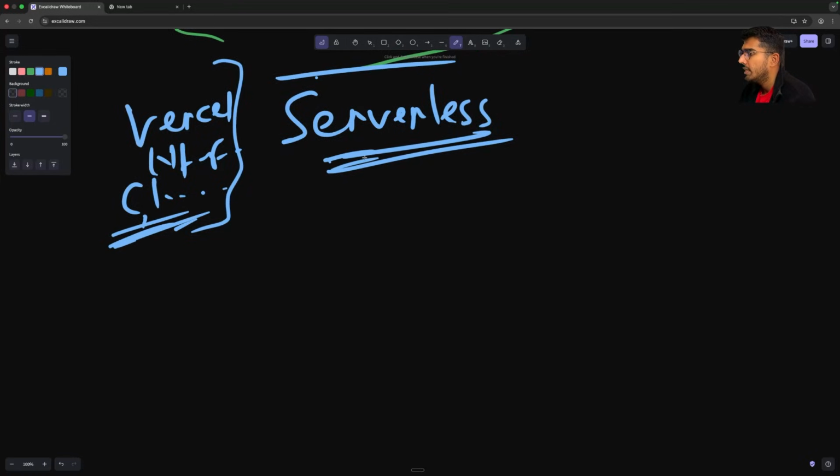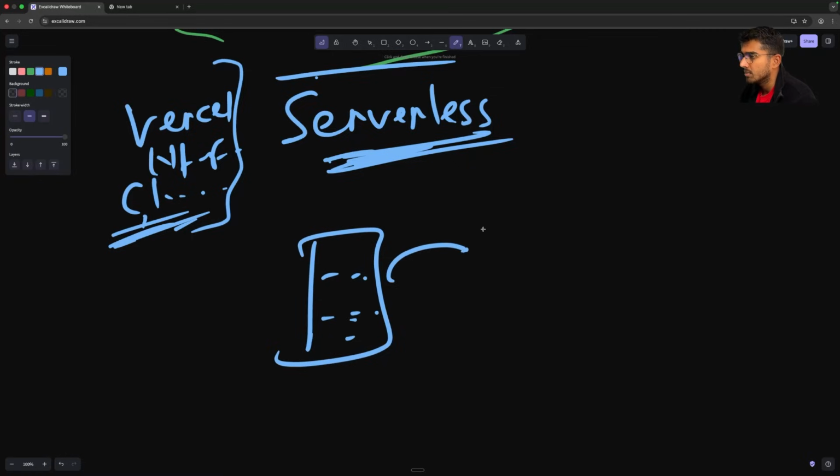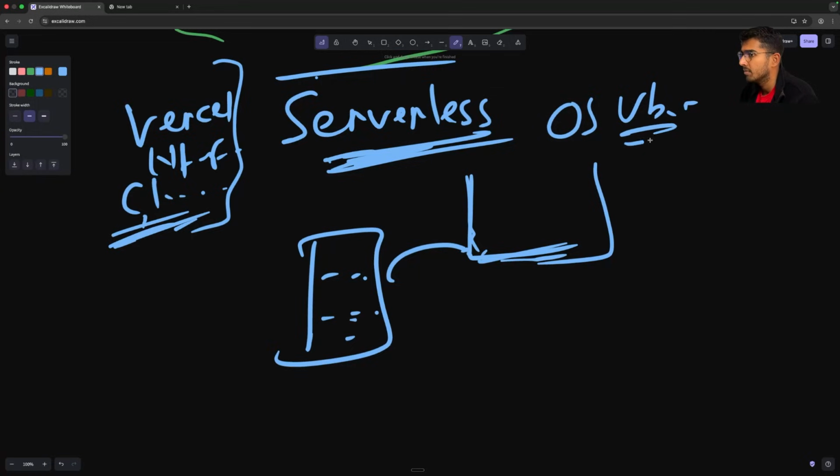Now, before we talk about serverless computing, we need to understand what came before that. When you run your application, a backend application, it runs on a server, which means some kind of VM in AWS, EC2, or whatever cloud you're using. It runs on a server which has an operating system like Ubuntu, some kind of Linux distribution.